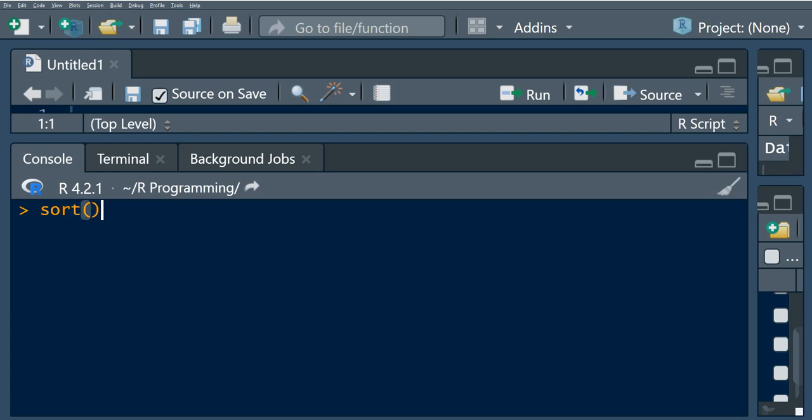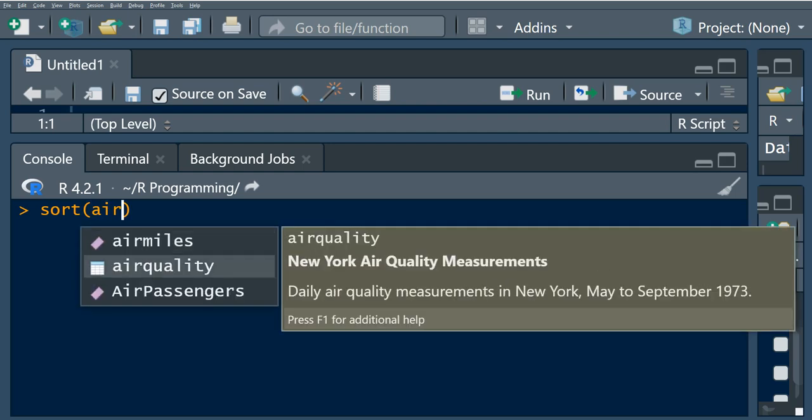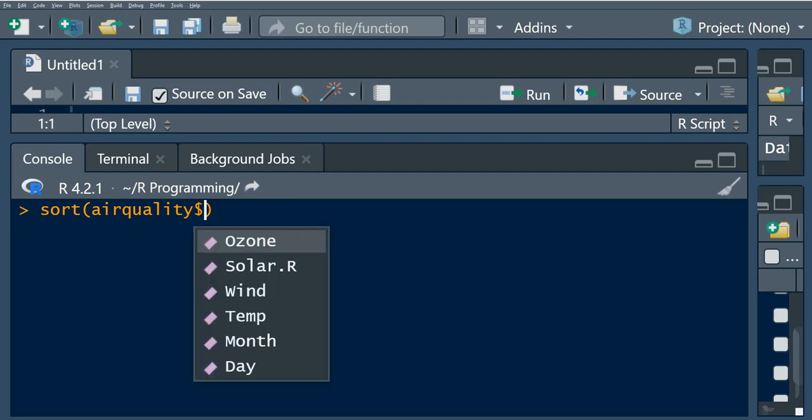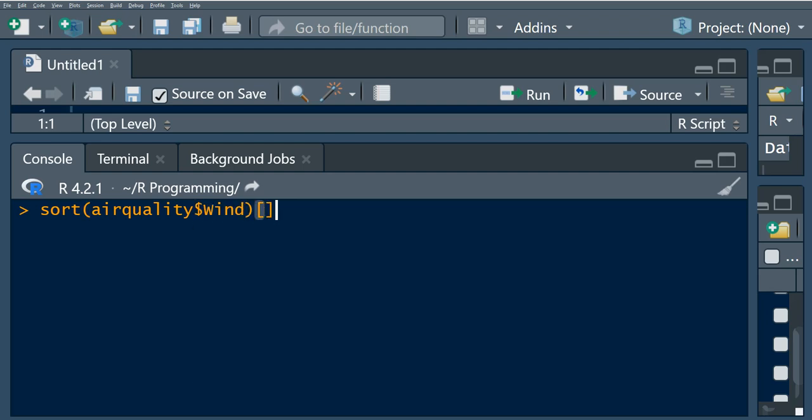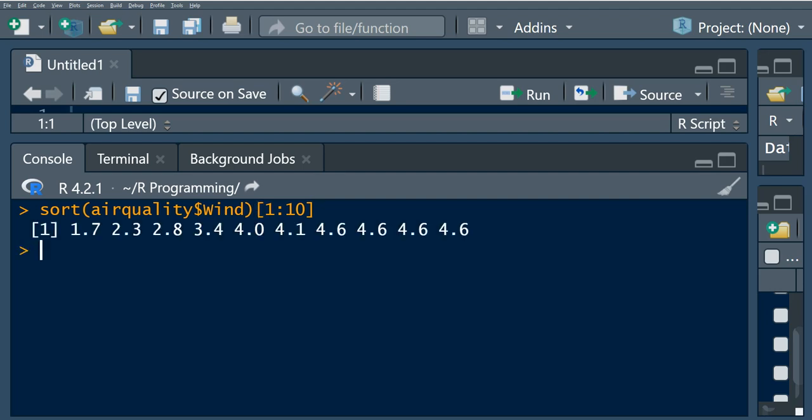With this function, we are going to enter the vector that we want to sort. Say we are looking into this data frame and we want to sort the win values, and we're going to output the first 10. What the sort function does is that, by default, it sorts the vector from low to high. So we're going to get win values from the lowest win value to the highest win value, but only the first 10 observations, right?